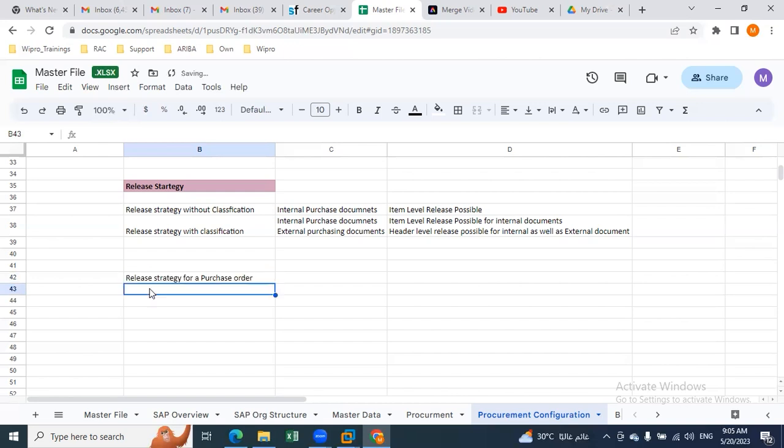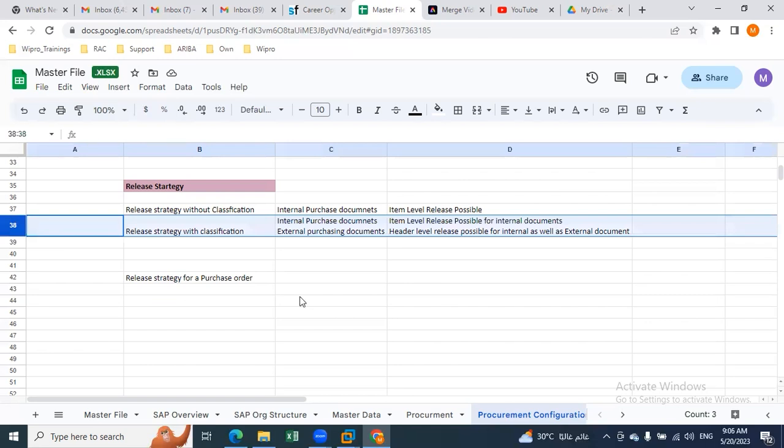So what is meant by purchase order? It is a legal document sent to the vendor to buy a service or a material. We are sharing this document with our supplier. Who is the supplier? The supplier is an external party. That means purchase order is an external document. If it is an external document, that means we have to use release strategy with classification.